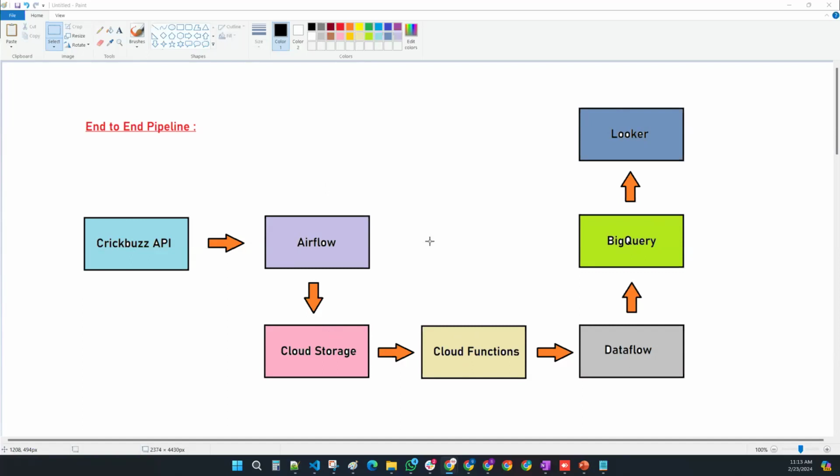So I want this entire pipeline to be created, and it is going to be scheduled at some point of time every day, so that automatically at that time Airflow will get the data from the API and load the data to the Cloud Storage bucket. Automatically, the Cloud Function gets triggered and submits the job to Dataflow. Dataflow will load the data from the Cloud Storage to BigQuery, and on top of this updated data, Looker dashboards get updated. Okay, so this is our end-to-end pipeline.